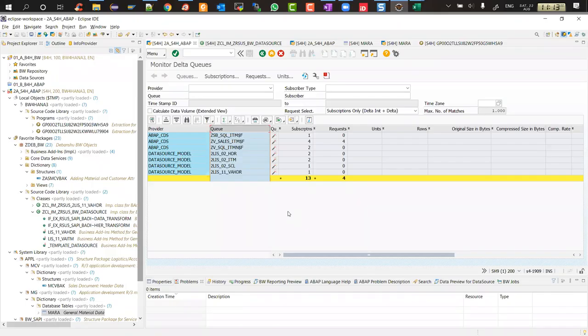Okay, I was thinking the client has taken only S4 and they are not buying BW4. So will that be possible, or should we tell the client that you have to buy a BW to implement your management reporting? No, you don't have to buy a separate BW. You just have to activate the embedded analytics within S4.